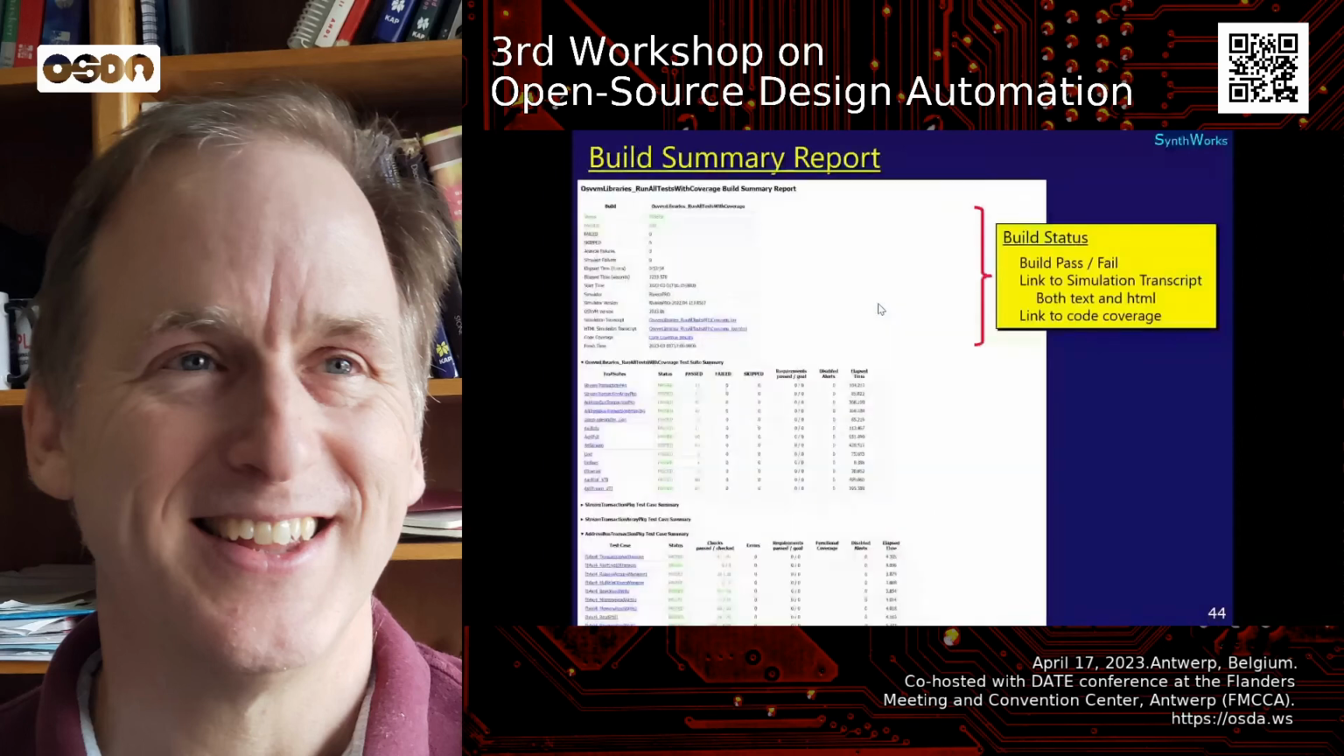Our report, we're going to just show you one of the reports. Our build summary report starts out with status for the entire build. Did it pass? Did it fail? We give you links to the log file and an HTML version of the log file. If you ran it with coverage, we have a link to the merged code coverage.